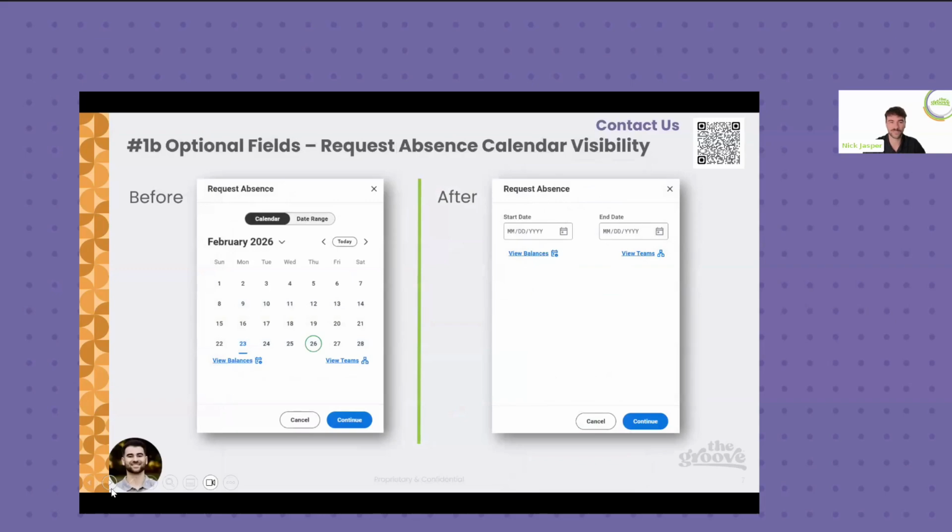request absence calendar visibility. So again, let's say on the left, there's the use case where we want to leave it on. We want the request absence micro calendar to be the go-to, maybe even in conjunction with the manage absence task. So you have multiple ways that a worker can request time off and leave of absence. But let's say you want to turn that off and make sure that it's only the start and end date selection. So on the right side, you'll see what the after looks like when you choose to hide that calendar.